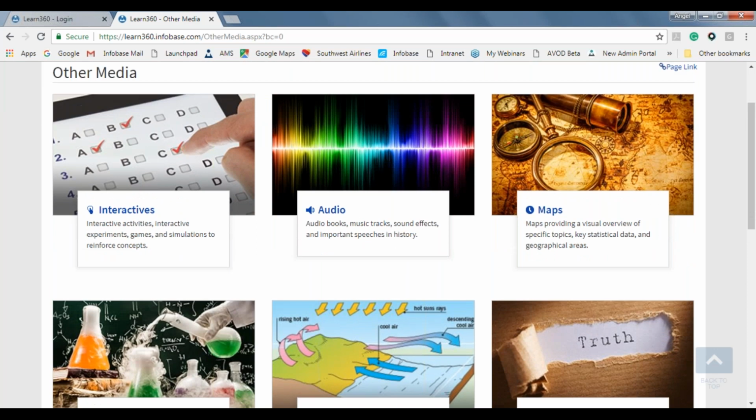Interactive content is all that non-video type of resources that we have. These include everything from interactive learning games and activities and experiments. We have comprehension activities. So they're kind of like if you're preparing your students for state tests. I know we all hate that.